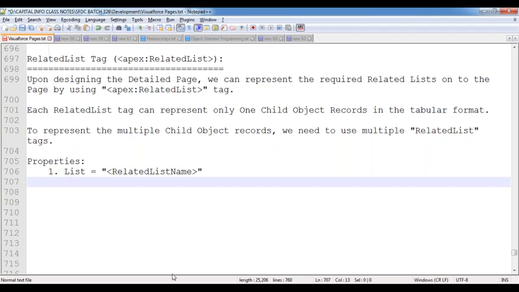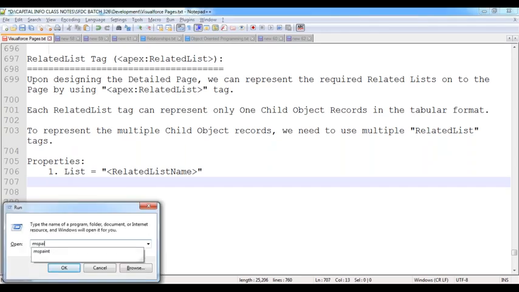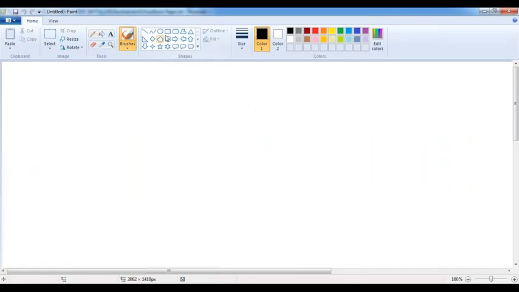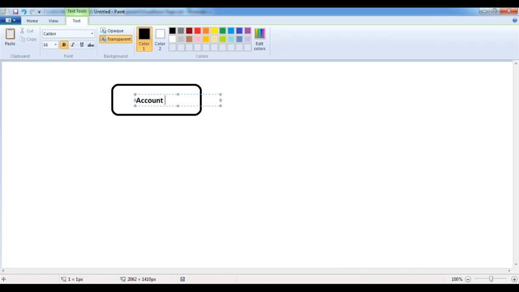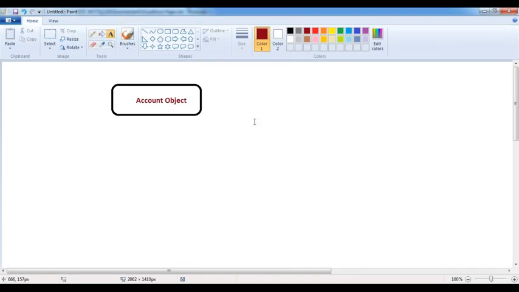For example, assume that I have an account object. For this account object, what are the various children you are aware of? We have so many children available.